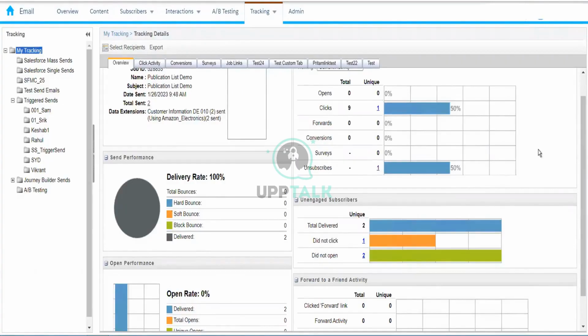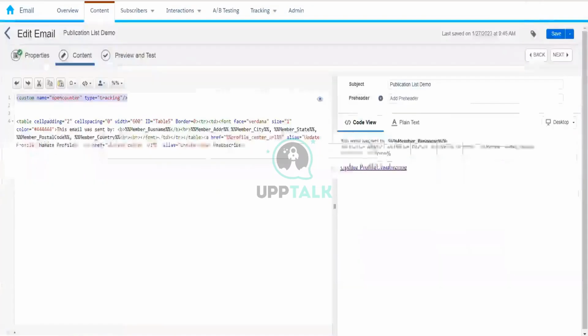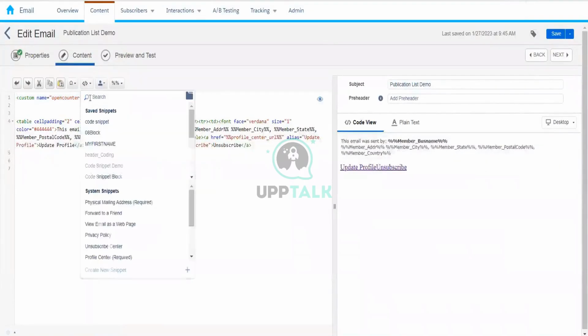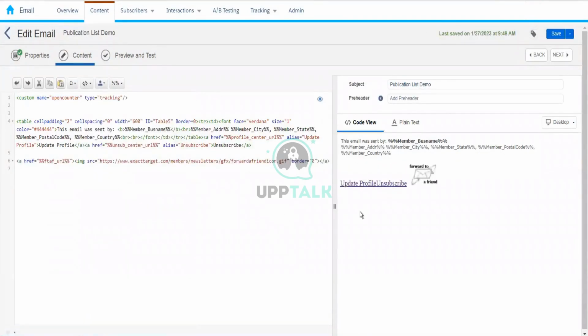What kind of forward functionality can we then track in Marketing Cloud in our email message? That is in our code snippet button. Here we have something called forward to a friend. This will provide the link. Now, when the customer receives this email message, they will have this link, right?